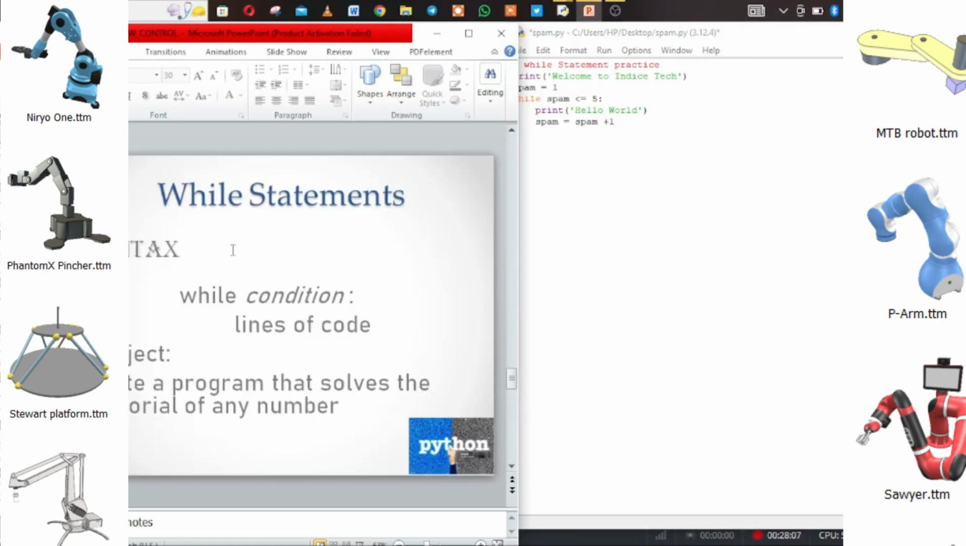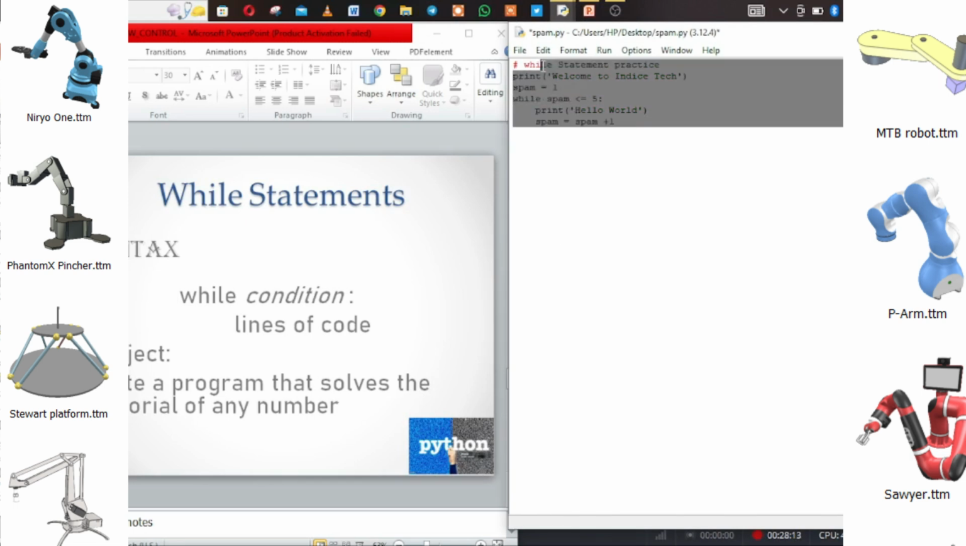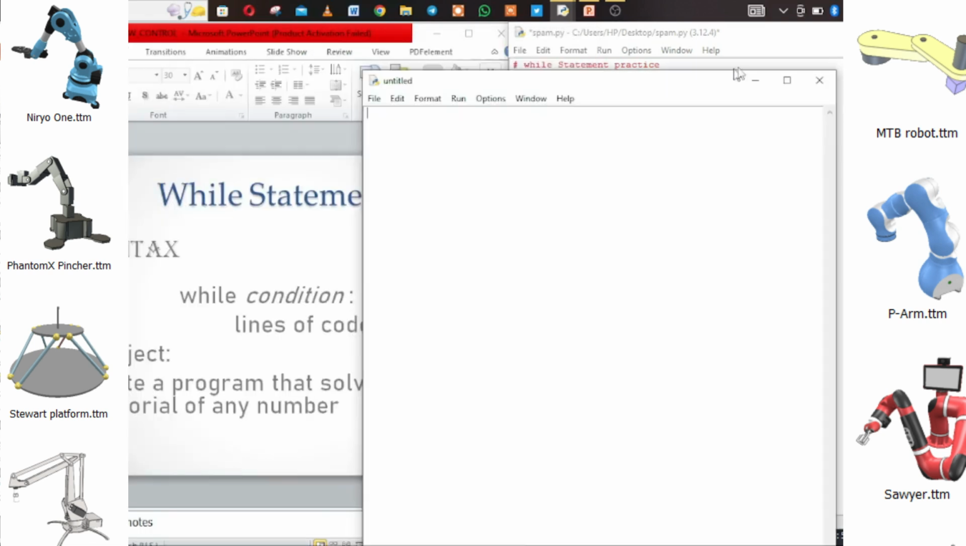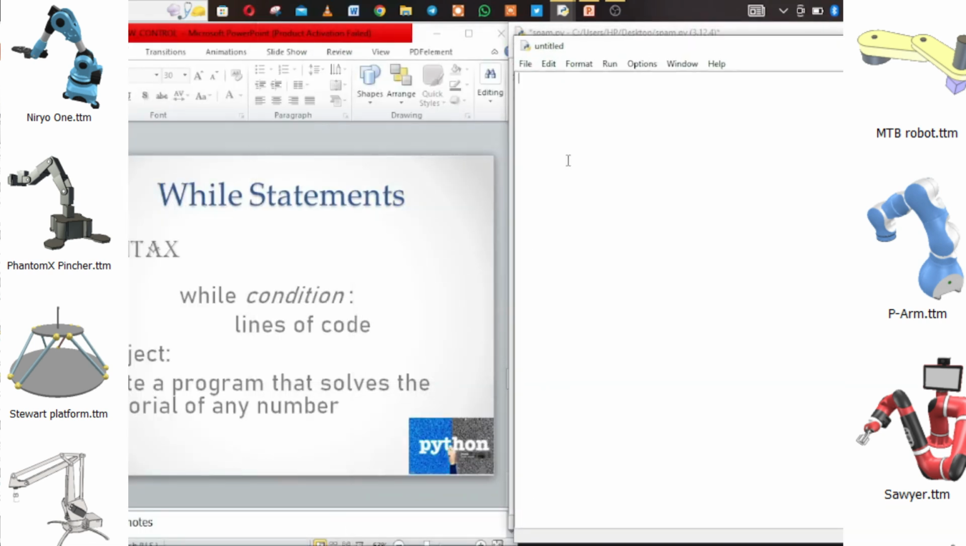Okay, and we have a project here, and the project is that we write a program that solves the factorial of a number. But in order to do this, I think we'd still have to use this code. All right, let's just create a new file. Let's comment it as project 2.0, factorial. Alright, so let's just call it like that.